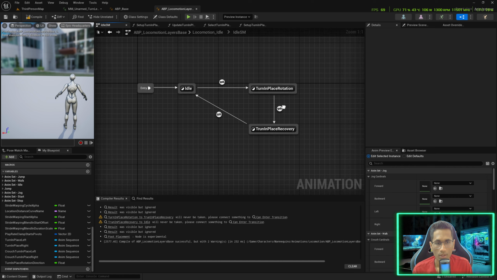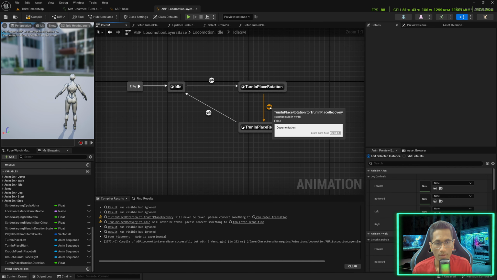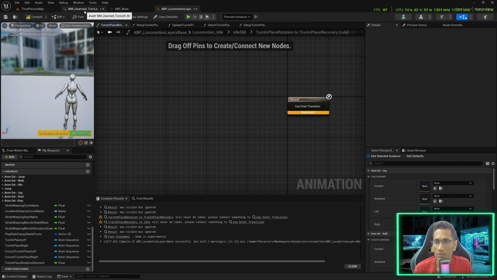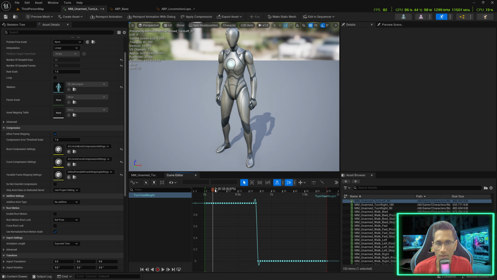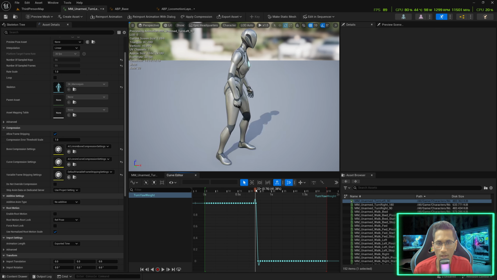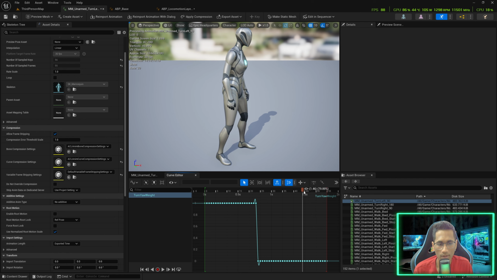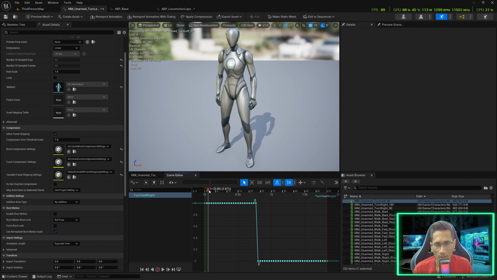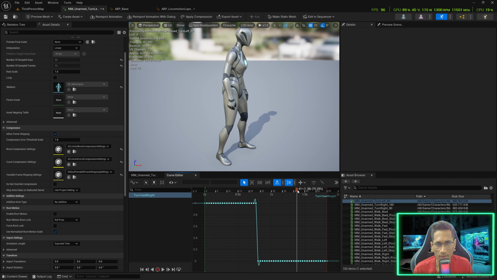Okay. Now we can go to turn in place rotation to recovery. We want to transition to recovery when the turn is successful. As soon as the weight reaches 0, we will play this animation. So you see this giant spike. We do not want to handle this spike in the same state, so we have separated the same animation into two different states. This is the rotation and this is the recovery.